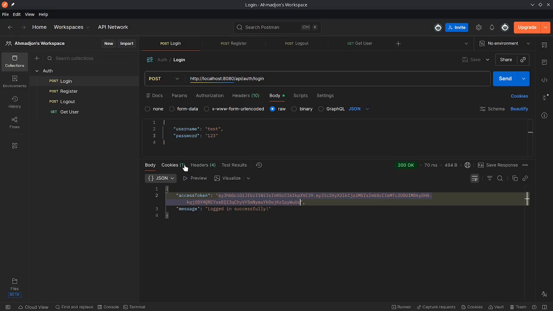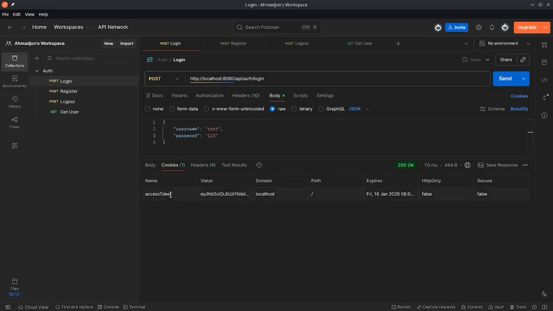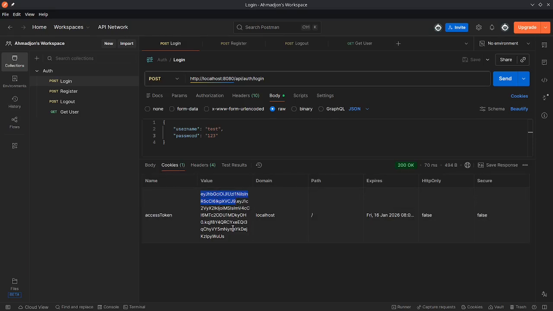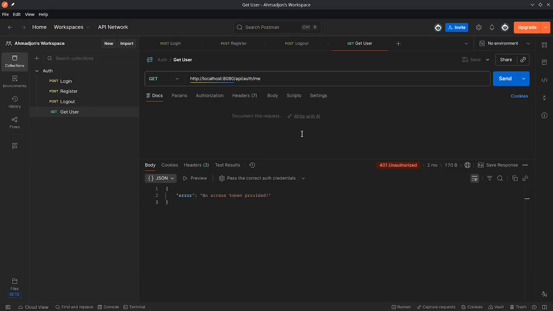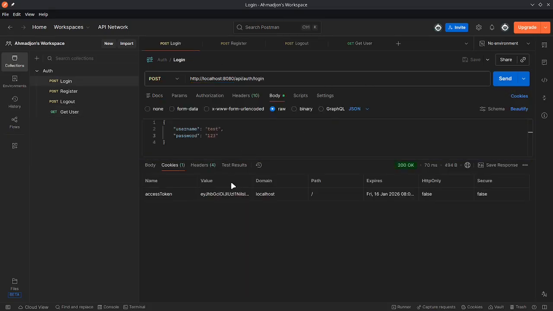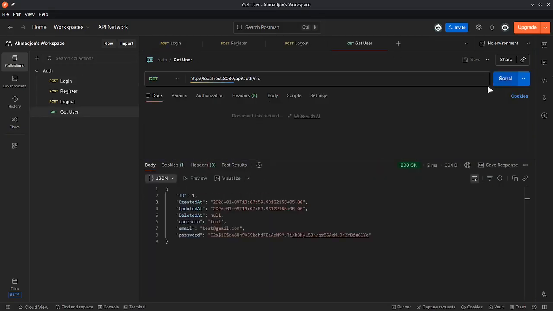Also, pay attention to my cookies. This access token cookie has been set. And after that, if I now try to get the user, it should basically grab me that user, because I now have that access token set to my cookies. So let's send that, and yeah, successfully fetched. I can see my user profile fetched successfully here.